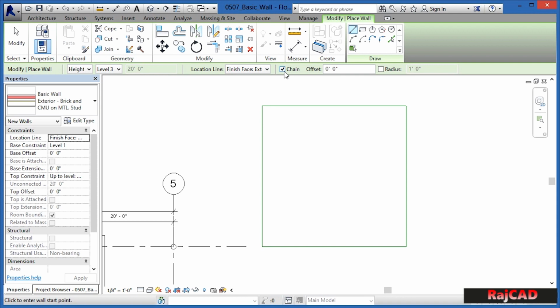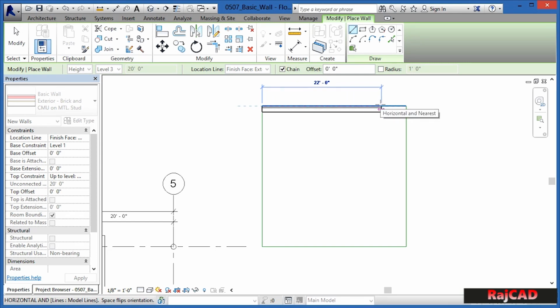Make sure that Chain has a check mark in it. And now see that that line is highlighted. With the line highlighted, come down and click the upper left-hand corner first, move over, and when you do this, you'll see a temporary dimension going across the top of the screen.